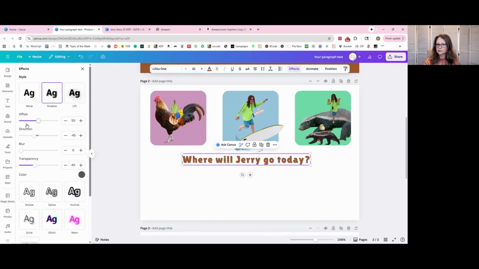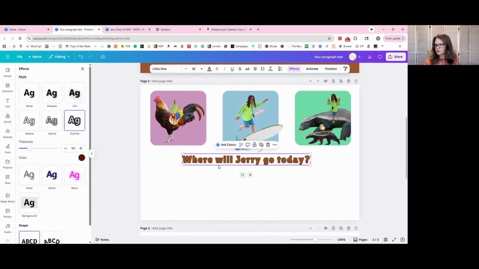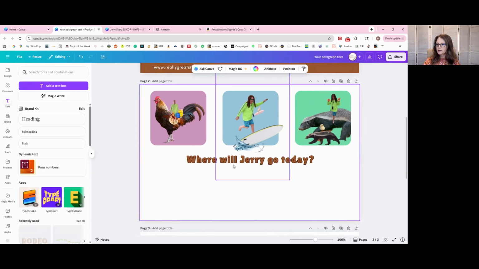Let's try out another one just real quick. I also like the outline. Outline is always fun. I like that. Oops. And see how my purple lines in the center show me, oh, now it's lined up perfectly in the middle. You want that. Okay, I like that. I like how that looks.